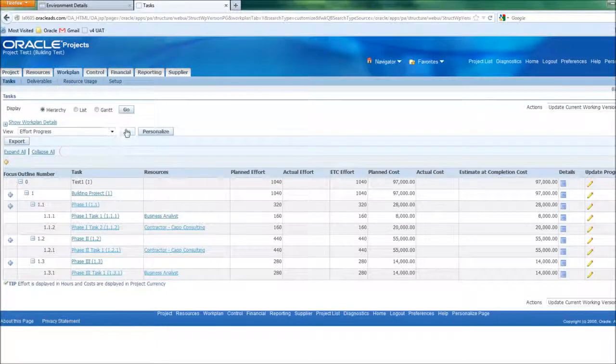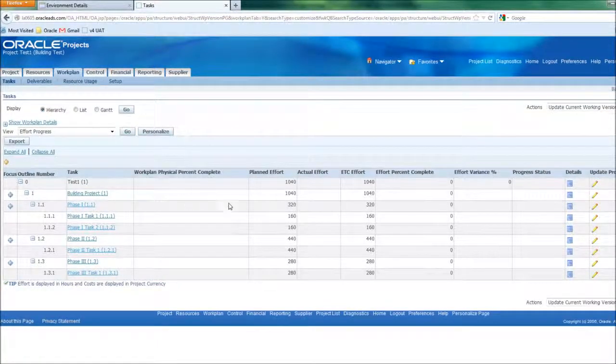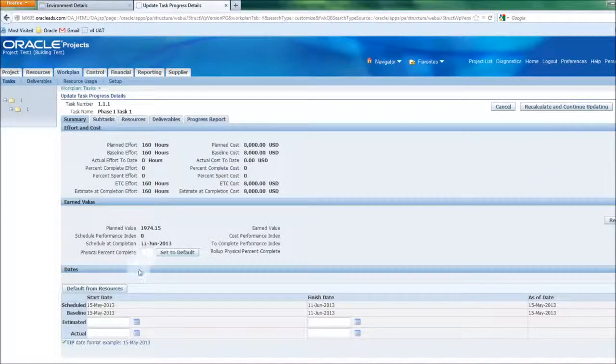So we have our different views in the work plan. So I have an effort progress one, so I can see my planned effort, ETC effort, any percent complete, and then I can individually update the progress on a task. So I can enter my physical percent complete or the dates I estimate or actually finished, or I can even default it from any resources assigned to that project.